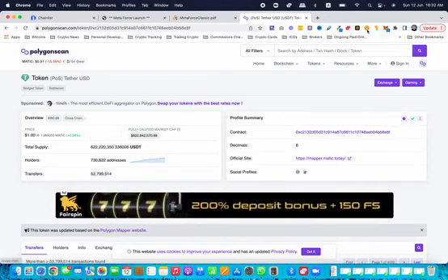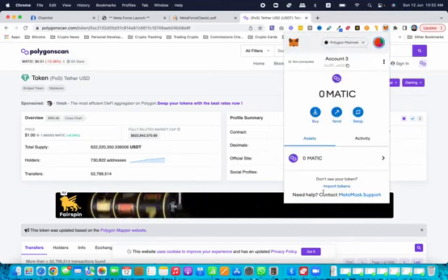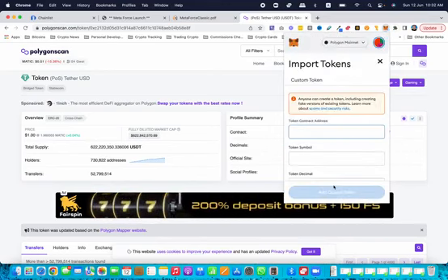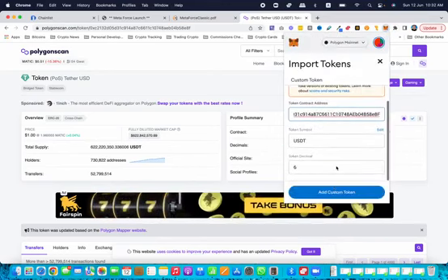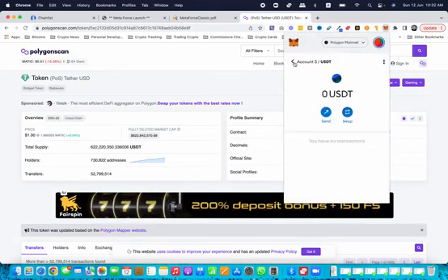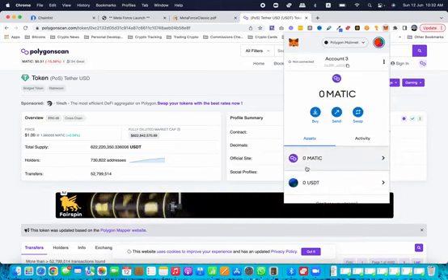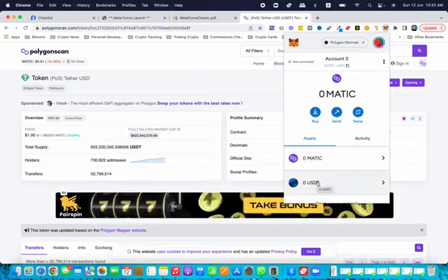So we're going to copy it, and we're going to put in here, import tokens, USDT, just like this. And now, all you need to do is you need to have some Matic here, and you need to have USDT ready for the slots.